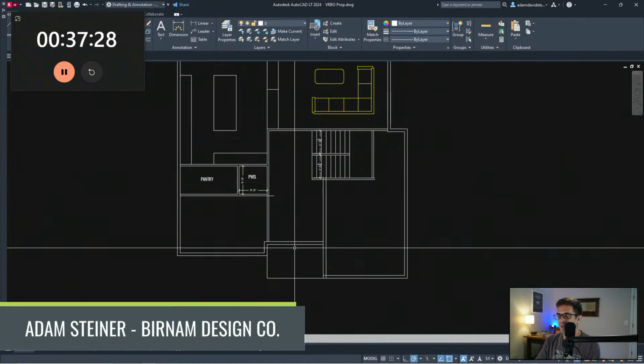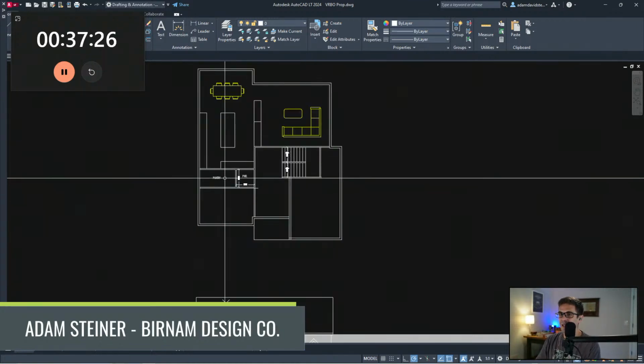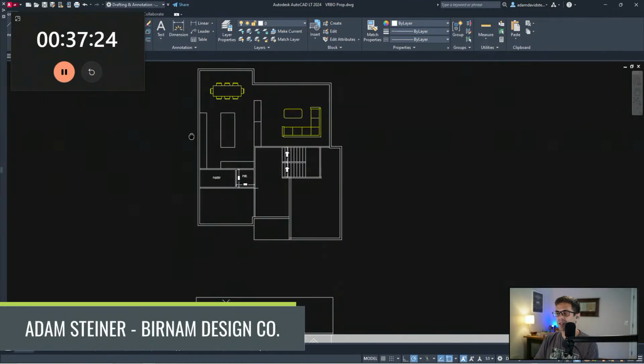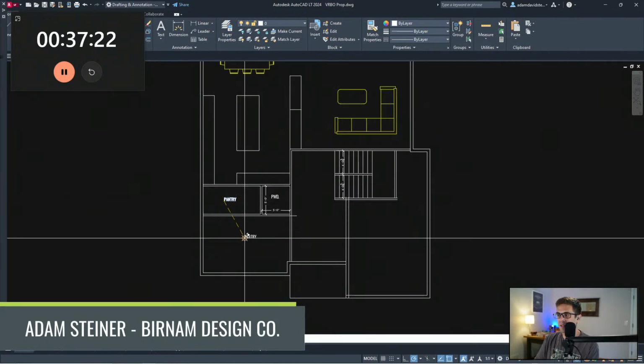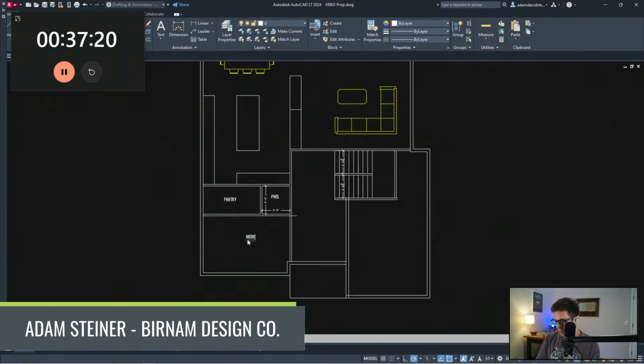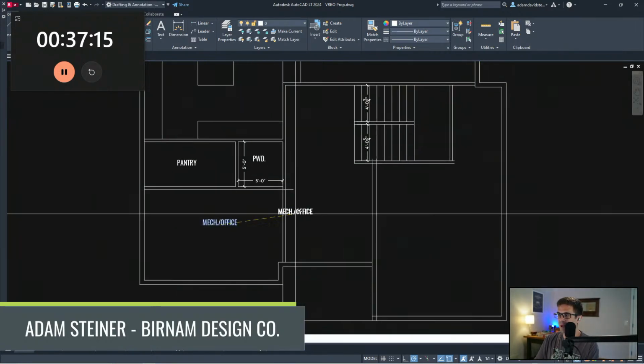Let's jump to the upstairs because I think we're getting close. I think we're getting pretty close to a little bit of a layout. I'll label these mech/office.